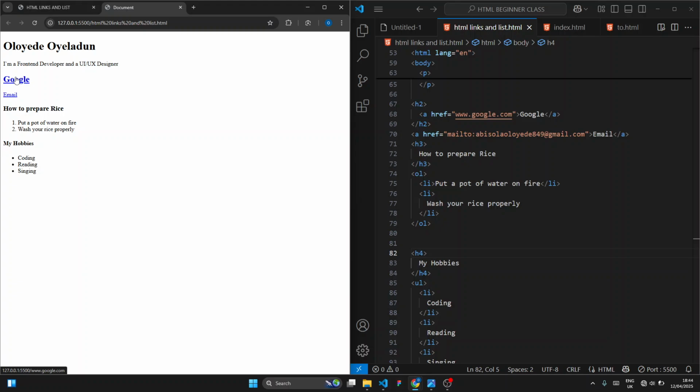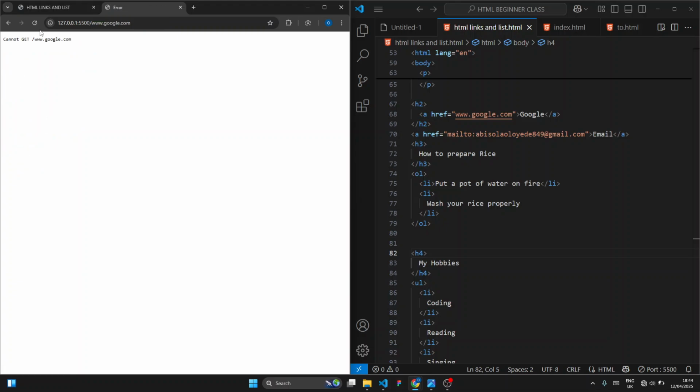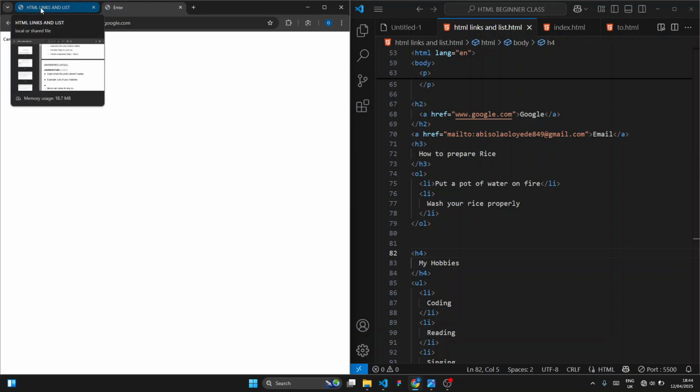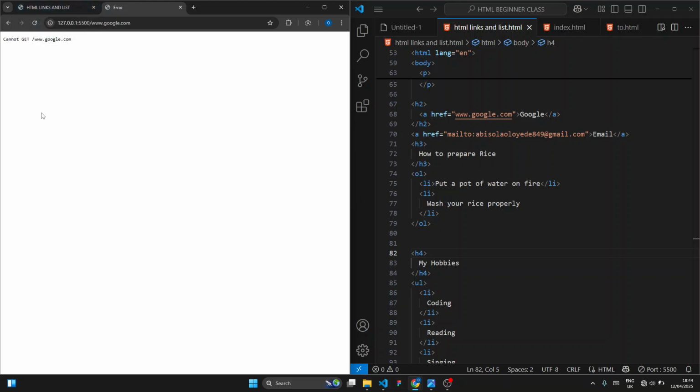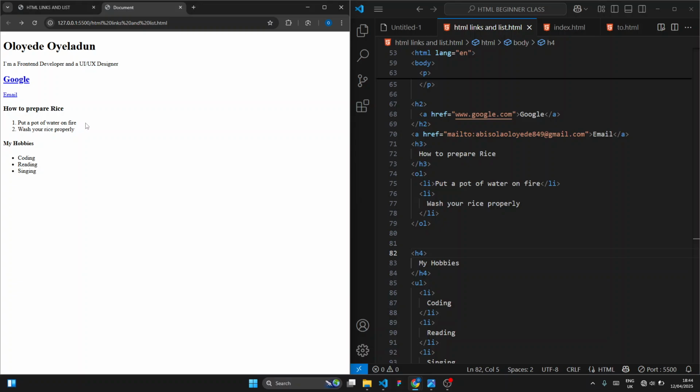So if I click on Google, it is not going now because my data is actually off. That's why it's not going. But as you can see, when you click on www.google, it will take you to the Google page. It will definitely take you to the Google page. Then you can see how to prepare rice. Put a pot of water on fire, wash your rice properly.